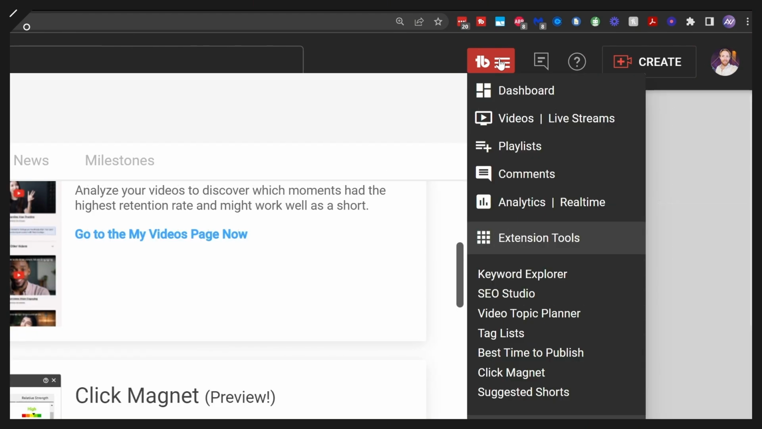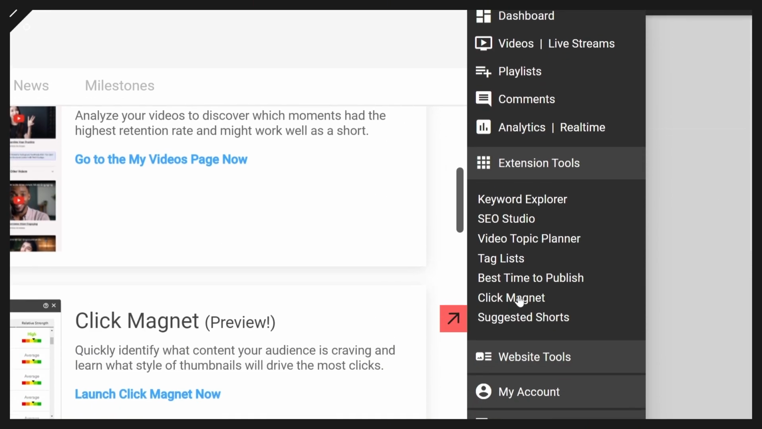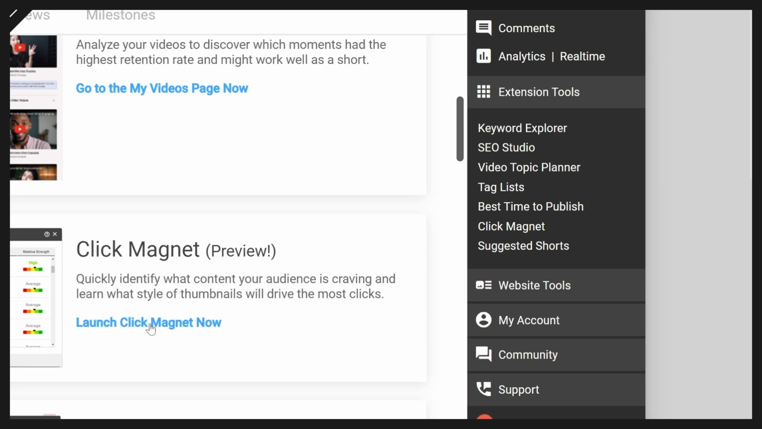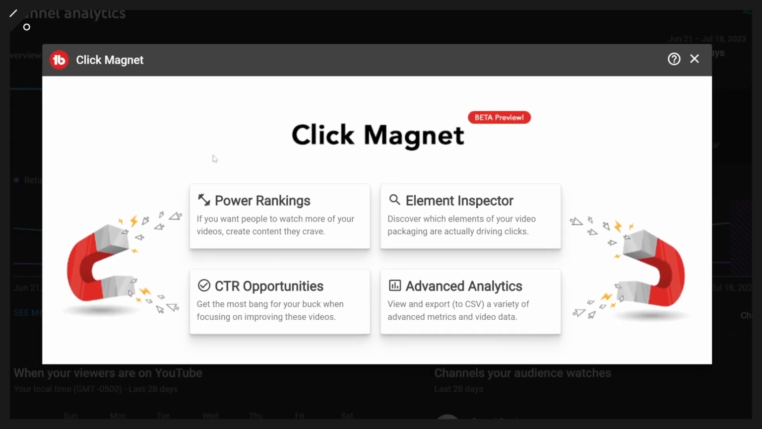If you'd like better insights at a glance on why people are clicking your videos on YouTube or not, then go ahead and use the TubeBuddy Click Magnet tool. Click the TubeBuddy tool up in the top right-hand corner. You'll see Click Magnet here and also Launch Click Magnet Now. Click that. Once you get here, there are 4 different tools.